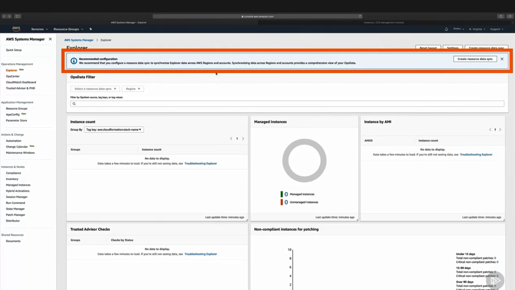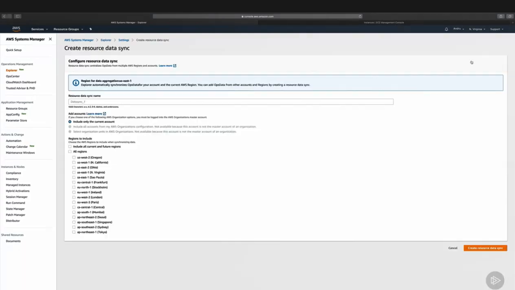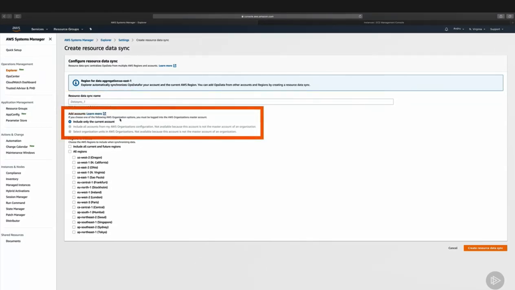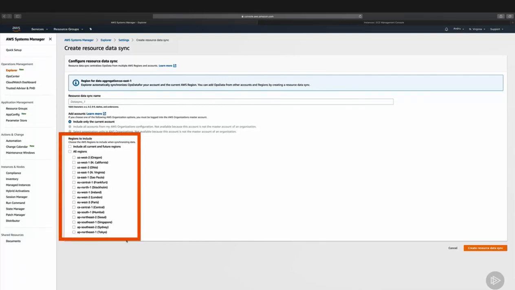Before we wrap up this Explorer clip, you'll see that they have a recommended configuration where we can set up a resource data sync across regions and accounts. Let's go in here. I'm not going to complete it, but you can see we give it a name. We can include our accounts. If I was in a master organization account, we would be able to select all accounts in our organization, or you can select specific organization units from the organization service. This allows us to centrally log and monitor different ops items in all of the regions in one location for all of our accounts.